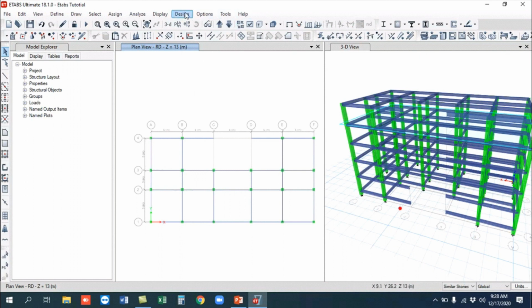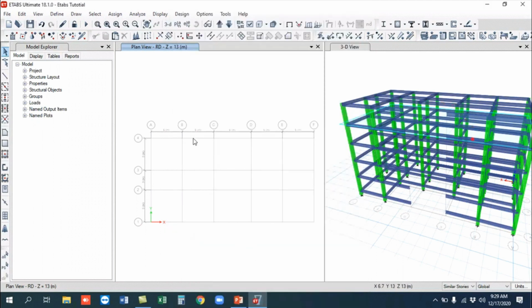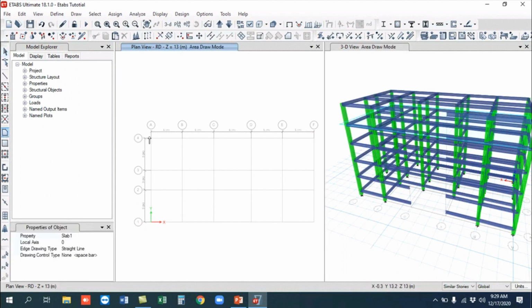Now we will proceed to drawing or modeling of our slabs. First we will unview the columns and the beams. Then click apply, close. So let's begin with this icon, the free draw of the slab.